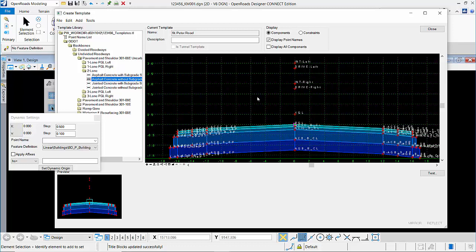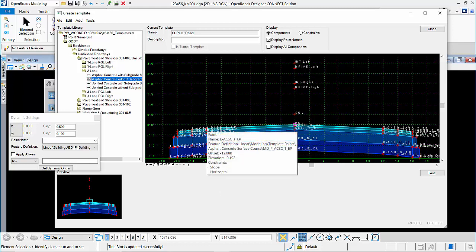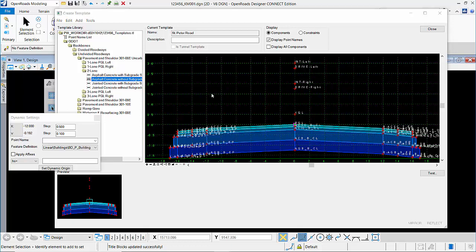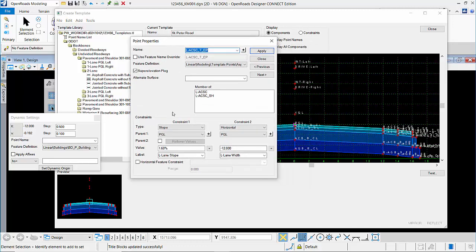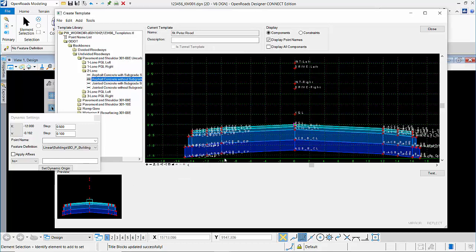Now St. Peter Road is going to be defined with 10 feet of pavement width. And I can see that this template's been defined 12 feet offset. So I'm going to start by double clicking on the left asphalt concrete surface course top edge pavement point to edit its properties. I'm going to change the width of this one to a -10. Apply that. I can see that that's been moved over to the 10-foot offset.